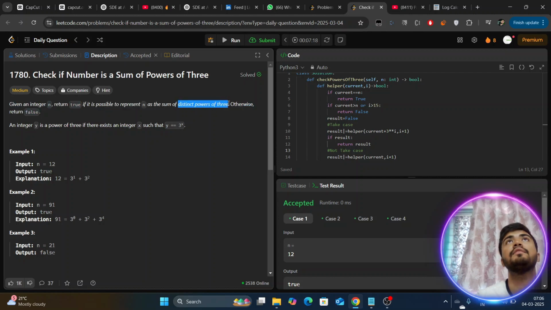If we choose 3 raised to the power x, then in the future we can't choose 3 raised to the power x again, so that is what distinct powers of 3 means. If it is not required to be distinct, then the answer would be true in all cases, because any number raised to the power 0 is 1, and if we add up all the ones, a summation of 1s can be anything. We will just add 3 raised to the power 0 n times and we will get the number n.